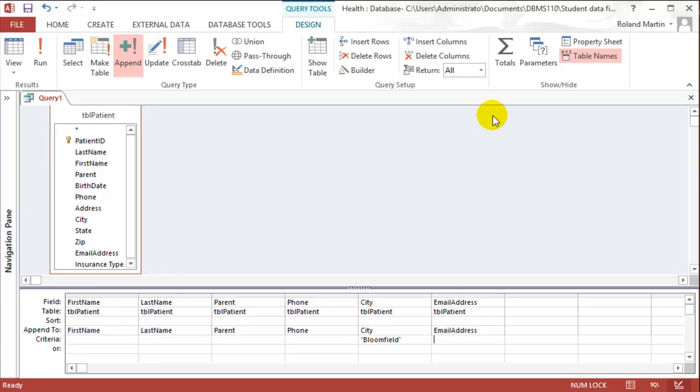Instantly you can see we have a change down here in our grid. We no longer have the show row, now we have the append to row. And that'll complete our steps for creating our append query. In the next section, we are going to run and save our append query that we've created.